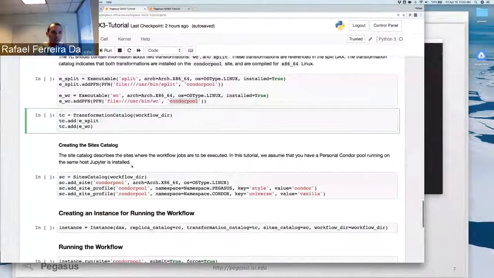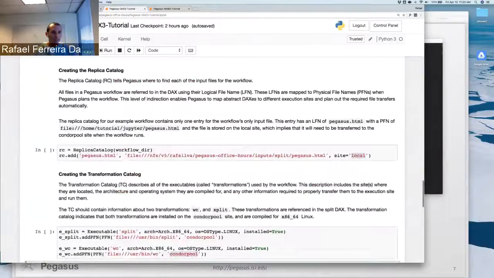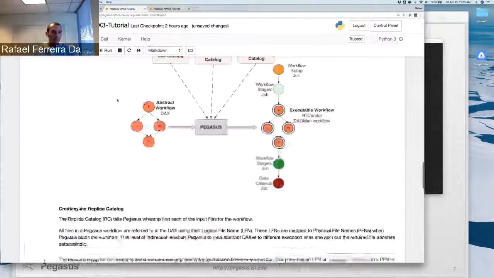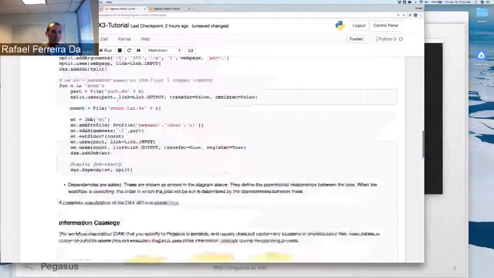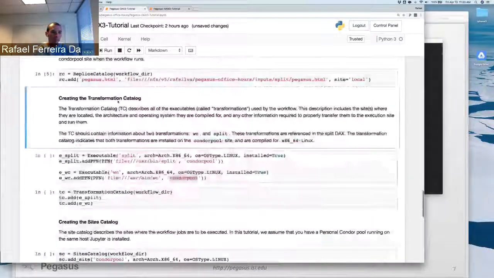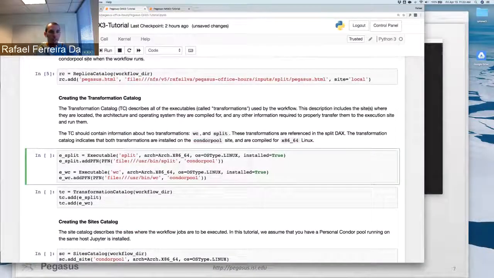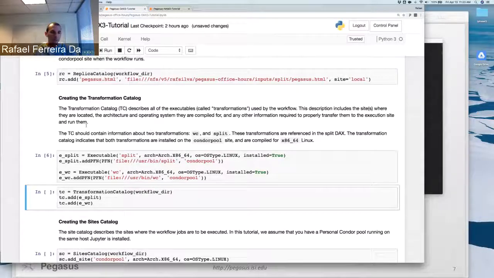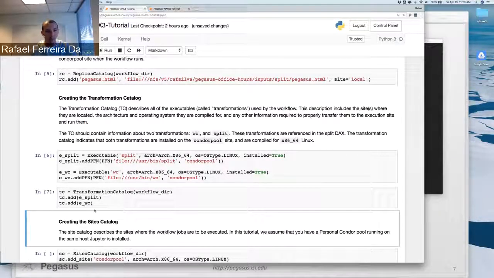Moving on, one thing that I forgot is I'm telling these things but I'm not executing them. So let me just execute them. Execute this one, execute that, so the replica catalog is created. Now the executables are available. I'm creating the transformation catalog.